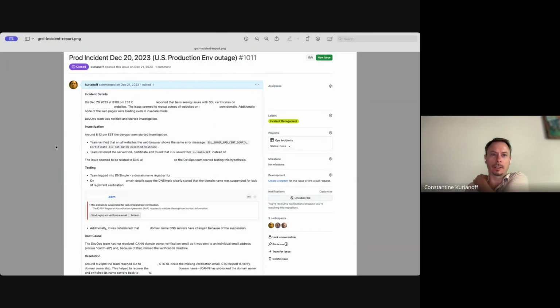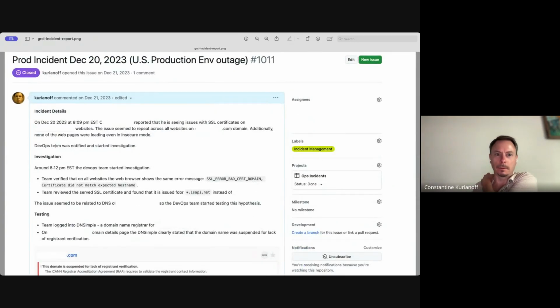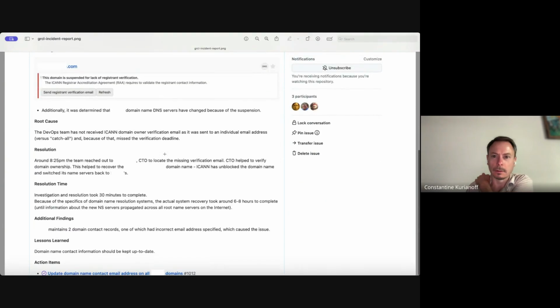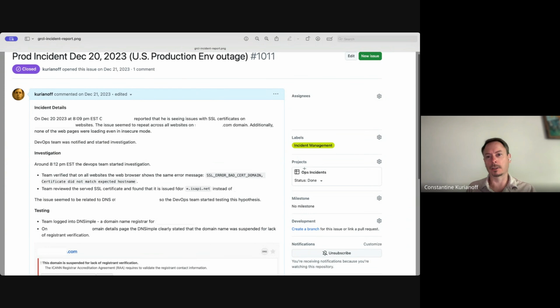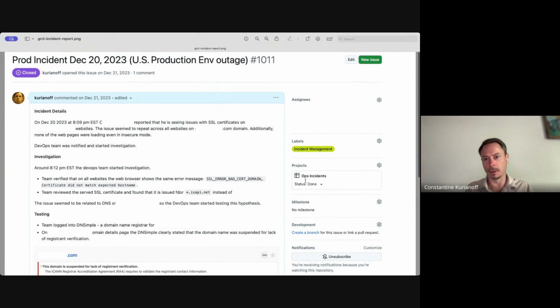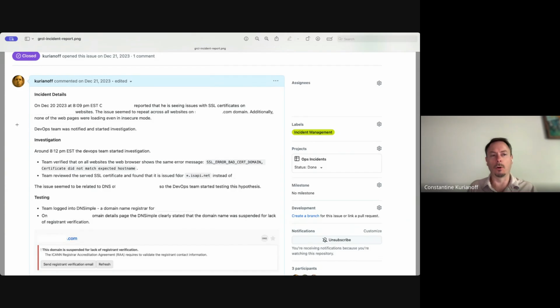Okay, so it's just a simple example of an incident that I filed in the incident issue tracking system back in 2023. It's a real one. I tried to hide all the sensitive information from here. We maintain a project in GitHub called Ops Incidents, and all those incidents that we entered into the system got the label incident management, so we can track them properly.